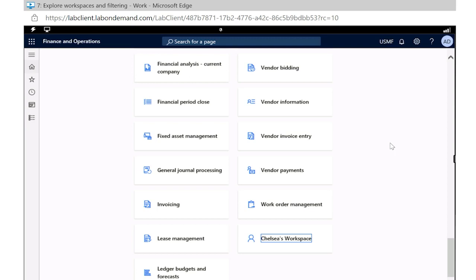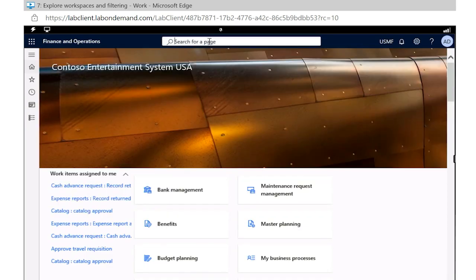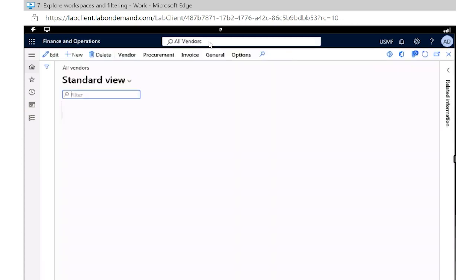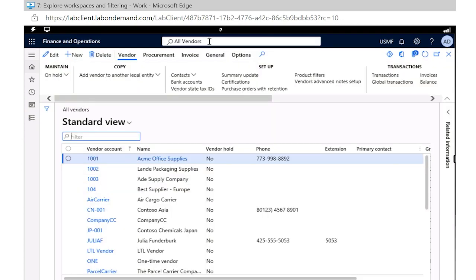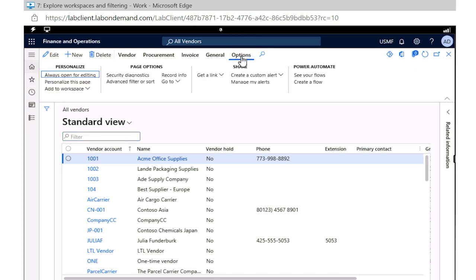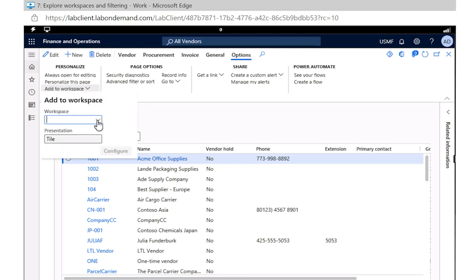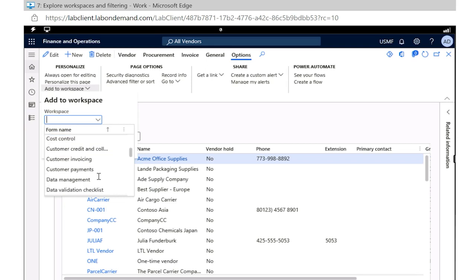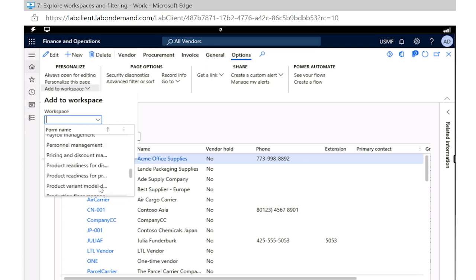And now we're going to go back to that all vendors page. So let's go back up here to all vendors. And what I want to do is add this to my workspace. So I'm going to go to options. I'm going to select add to workspace. And if I wanted to, I should be able to drop down and select Chelsea's workspace.